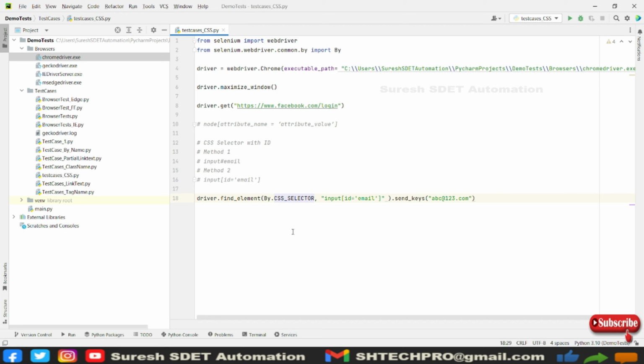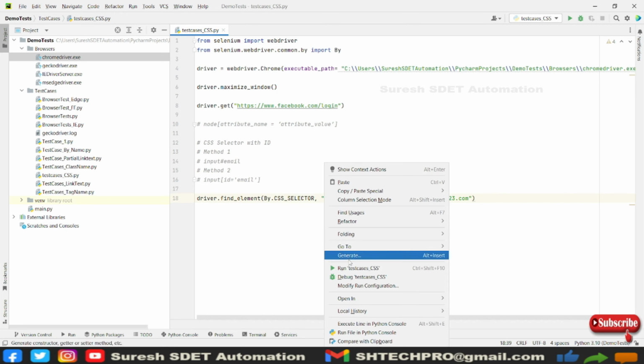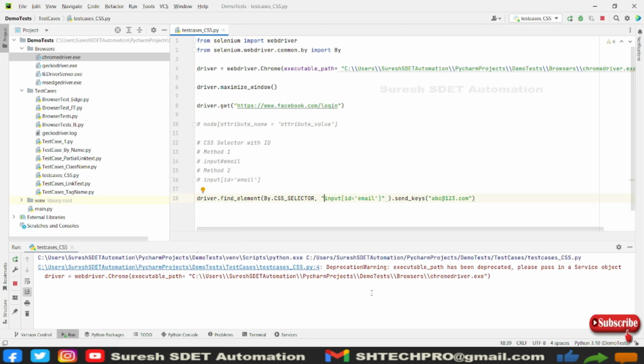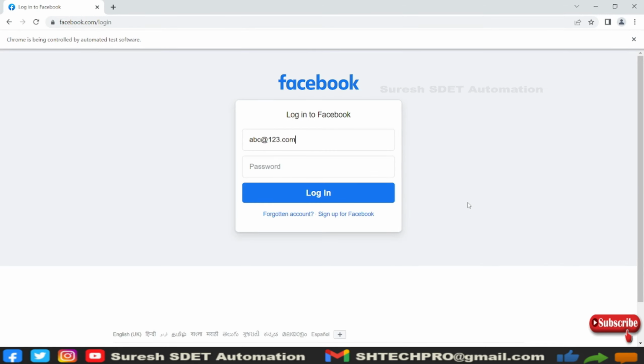So let me quickly run so that you will know whether this path is running or not. So let me quickly run the program. So it is started. You can see the logs coming here. So now it is working fine. So it has typed the email address with respect to the CSS selector which I have selected.